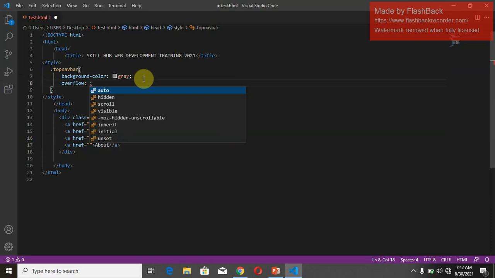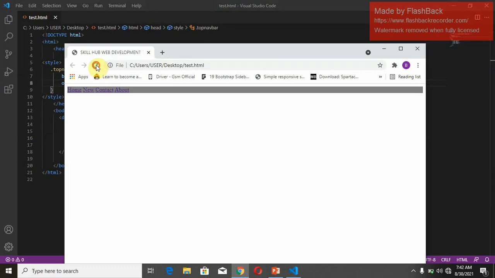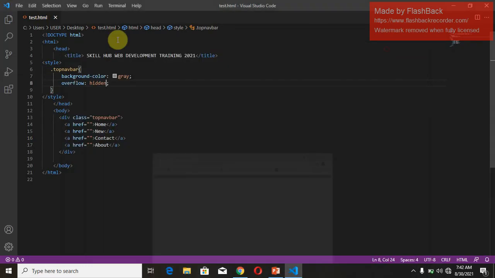Let me take this overflow. Now I'm going to have overflow hidden. Let me hide the overflow. So I'm going to save this and refresh. Now when I refresh, let's say I had overflow auto, so that you can see what auto will do. Auto.